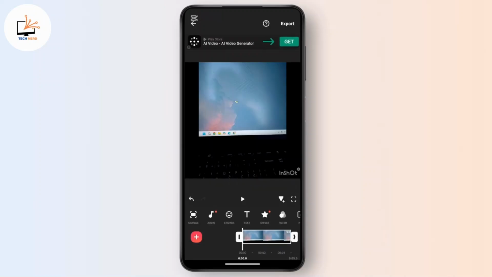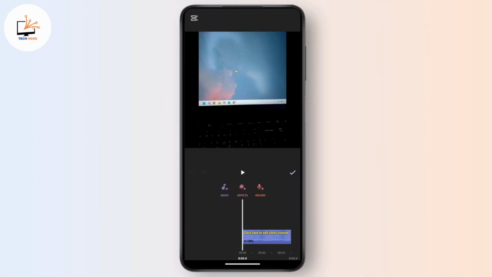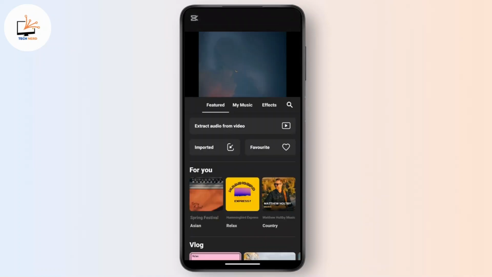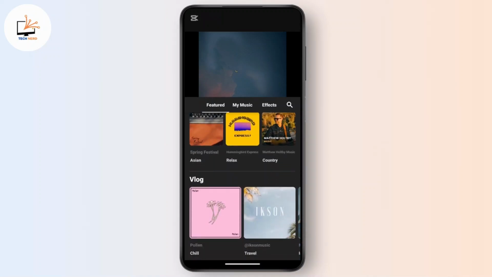Now let's add the music. So tap on audio. Now from here tap on music, and here you can choose from the featured music, my music, that is your device audio files, or the effects, or if you want to extract audio from a video on your device, you can do that as well. But for now we will just add a featured audio right here.